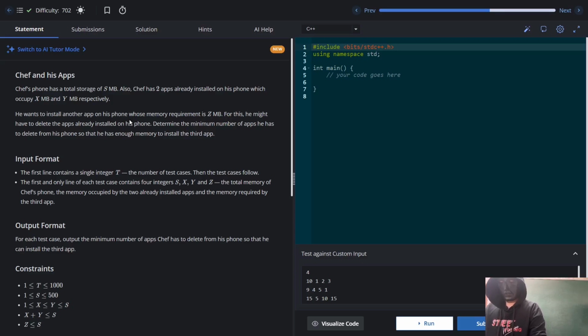For this, he might have to delete the apps already installed on his phone. Determine the minimum number of apps he has to delete from his phone so that he has enough memory to install the third app. I think the third app is very important to him, so that's why he's trying to install it on his phone. In order to do so, he may uninstall 0 apps, or he may uninstall X and Y as well, or he may uninstall a single X or a single Y. So don't worry, I'll be explaining the problem.